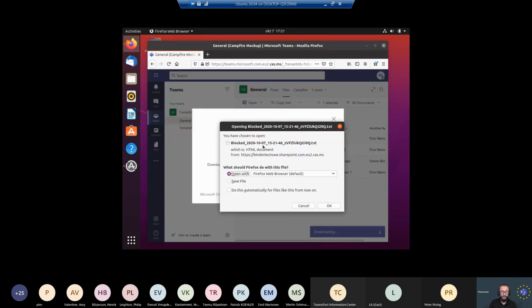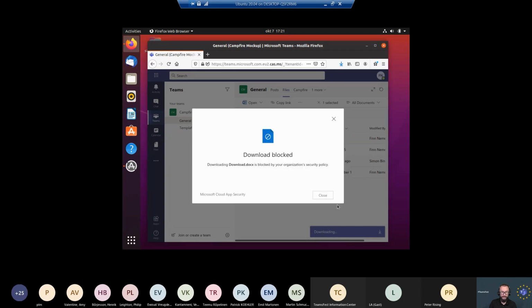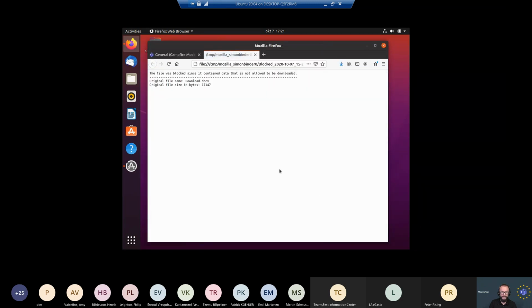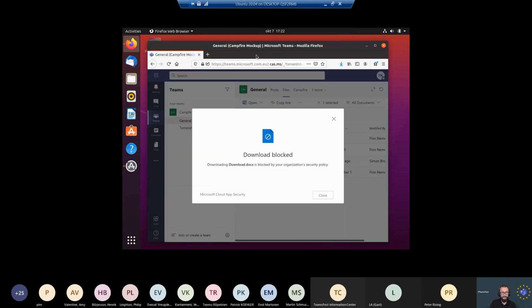But if I would like to download this, it will block that, and I will be given another file saying that this file was blocked since it contained data that is not allowed to be downloaded. And in my case, I've done this in a very simple way. I'm just blocking all file downloads from Teams on unmanaged devices using Cloud App Security. But you can actually limit this so that you are allowed to download certain kinds of files, certain classifications of files, and disregard everything else.